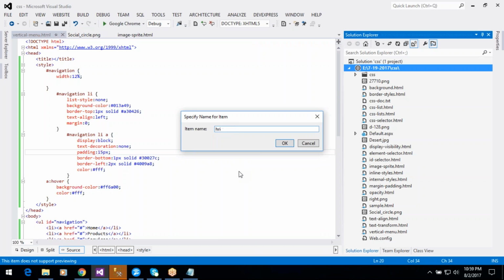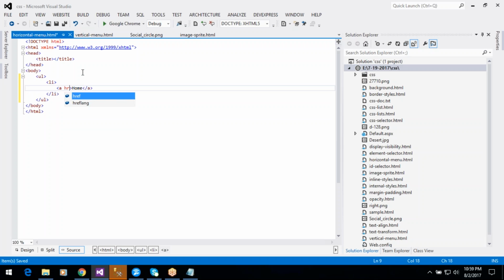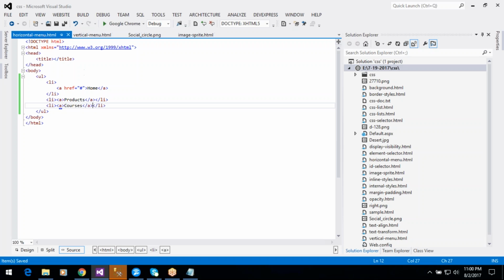Horizontal menu, horizontal menu also same. UL tag and LI tag. In LI tag use anchor tag, home, and href equal to empty tag. Next LI tag, a products. Next LI tag, courses. Okay, courses one tag, one menu. In courses we can use submenus.